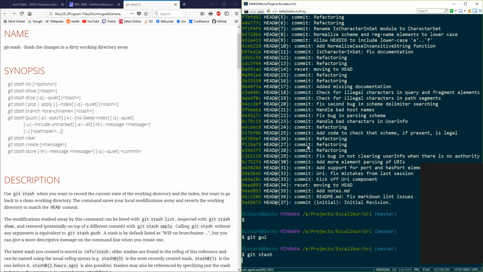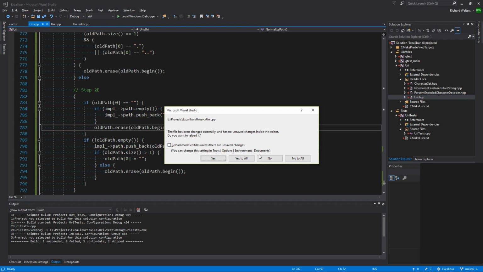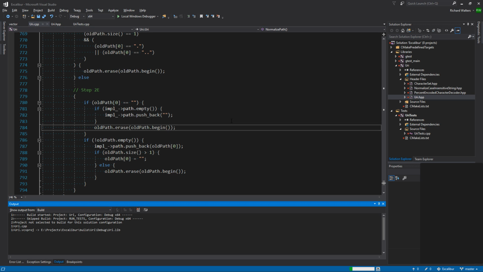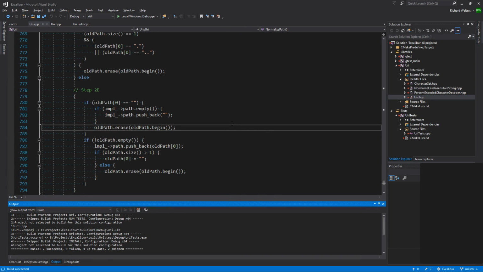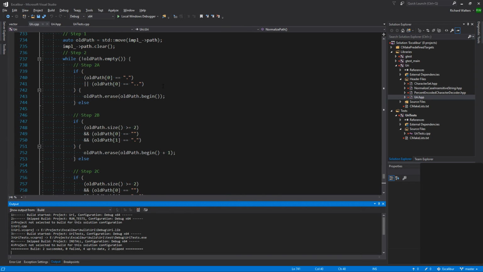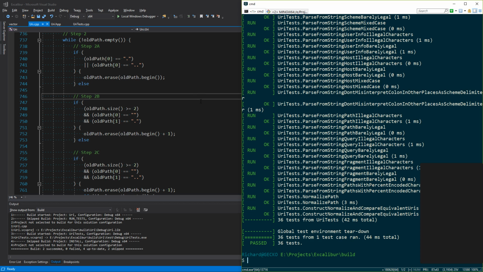We can do stash to move it off. Now it will, in Visual Studio, say that there was a change, reload it, yes. Go and I build it and run the tests. Okay, so that change in step A was not needed. Okay, yeah, I was looking at it wrong. I thought A and C were intersecting each other, but this is if the first element's dot dot, and that's if the second element's dot dot. And the first element is nothing, first element is dot. So they are different, and I didn't need that check at all.